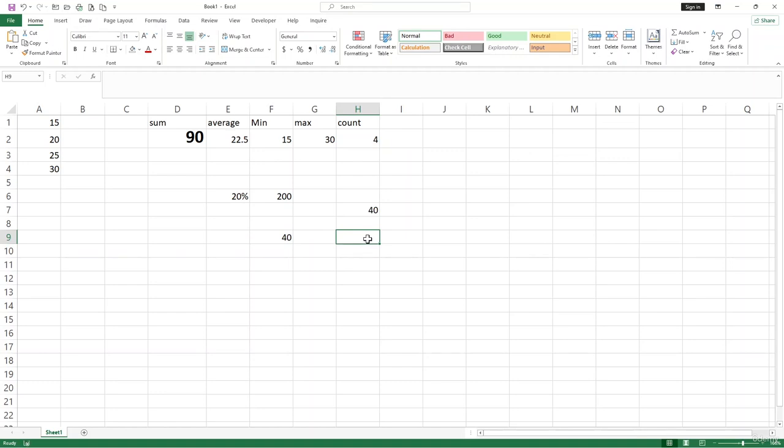So finally, let's talk about absolute and relative references. These are crucial for copying formulas across cells without messing up your calculations. An absolute reference stays constant when you copy a formula, while a relative reference changes based on its new location. You can make a reference absolute by adding a dollar sign before the column letter or row number. This ensures that the reference doesn't change when you copy the formula.